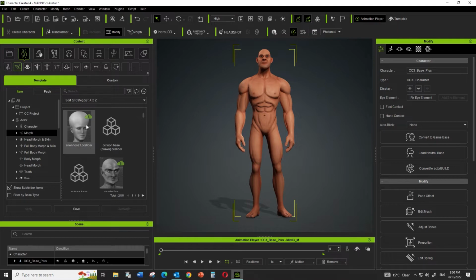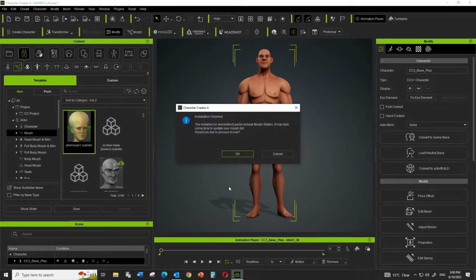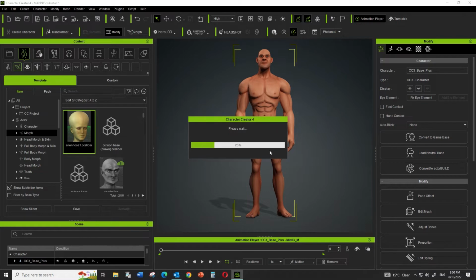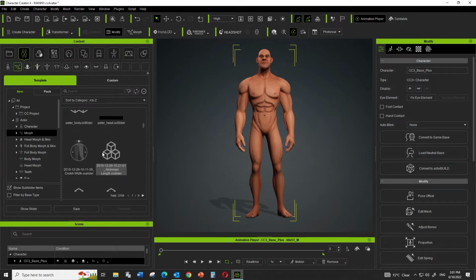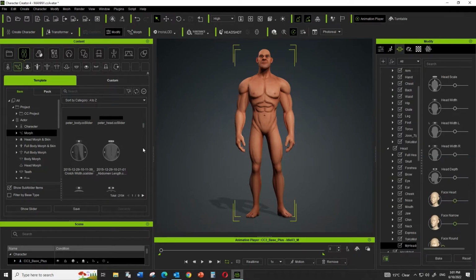If you see these ones here with the little cloud to download, you can just double click on them. It will download that asset to your inventory. So you'll find them here under your content manager. Installation finished. Alright, so just give it some time to update. Alright, so that's done. So under here you've got your morphs. This is basic morphs. This is not the parameters that you'll find in this morph section. These are specific morphs that you'll find.